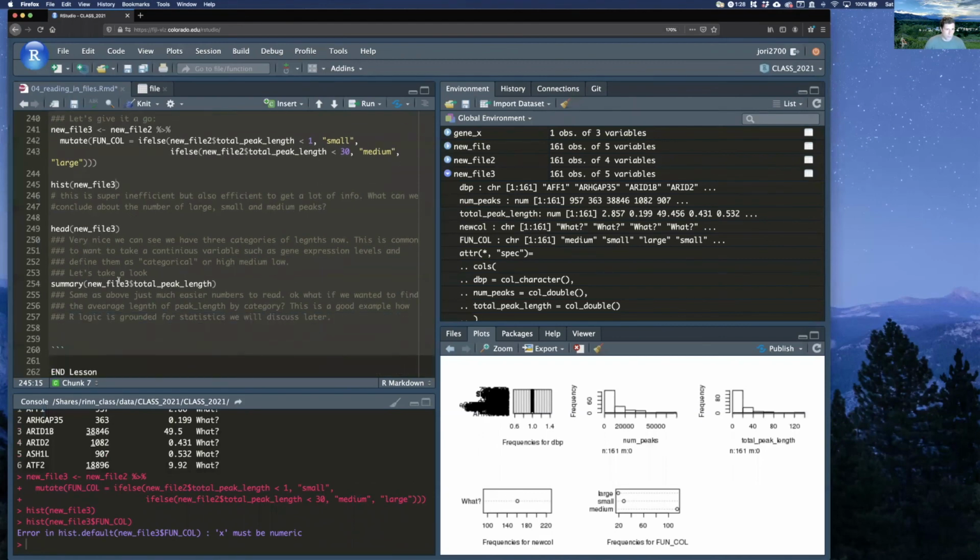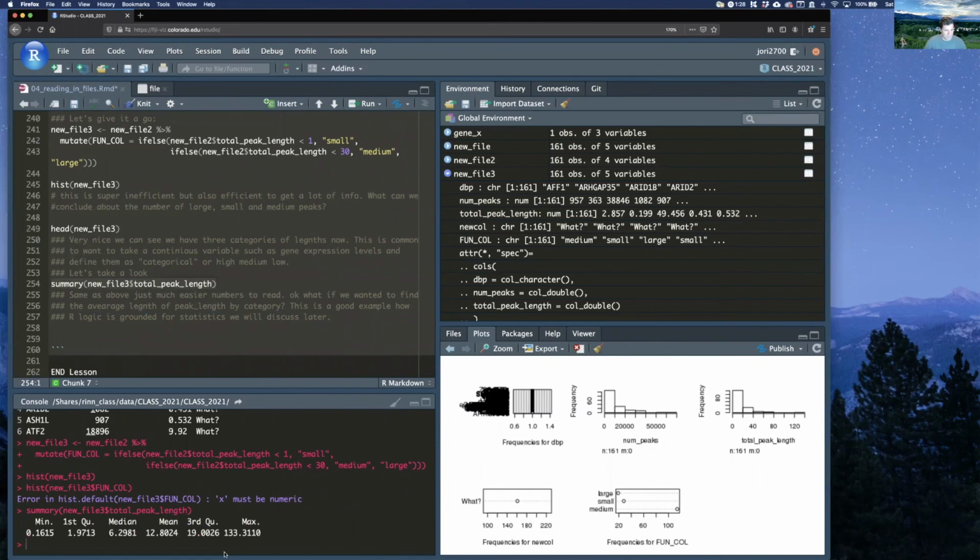Okay, so I think that's it. If we look at the summary, we can see what the total peak length distribution is. That's shown here in this plot. And just that you can get a lot of information really quick to get a quick survey of your data and what's in there.